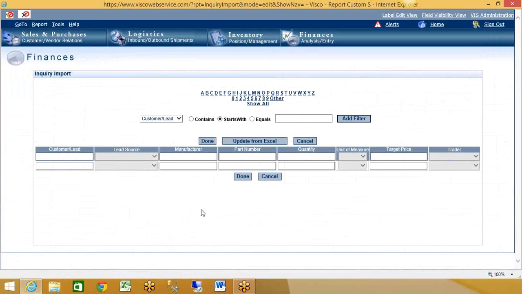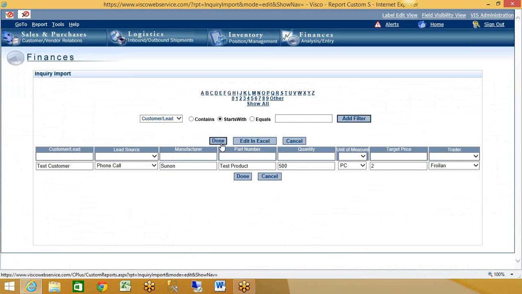Then it brings you back into the system, and this is blank. You got to remember to click this button here, Update from Excel, which brings all the information from that temporary location back here into the database. If you wanted to, you can make additional changes here, but if not, you're going to click Done.